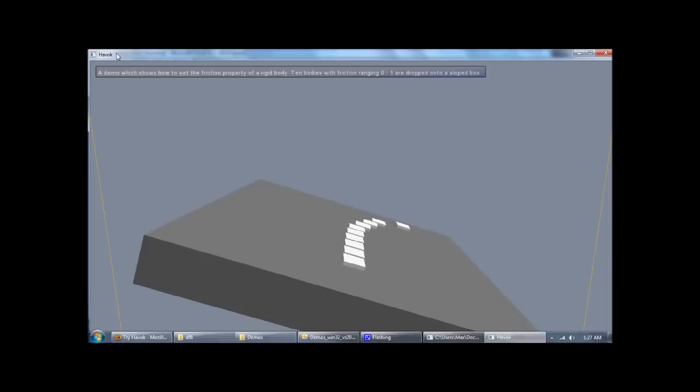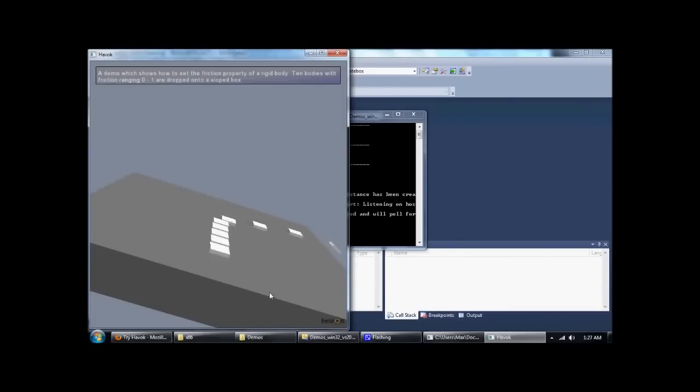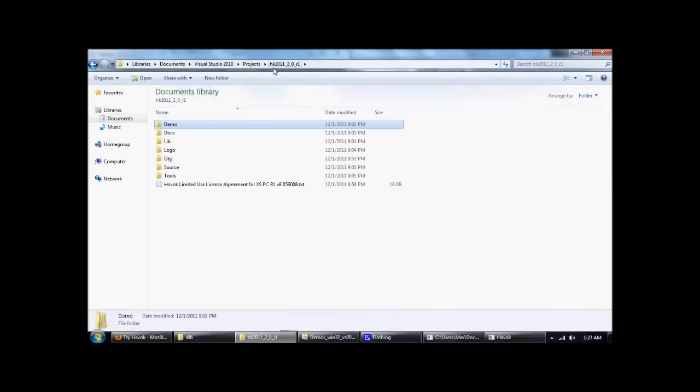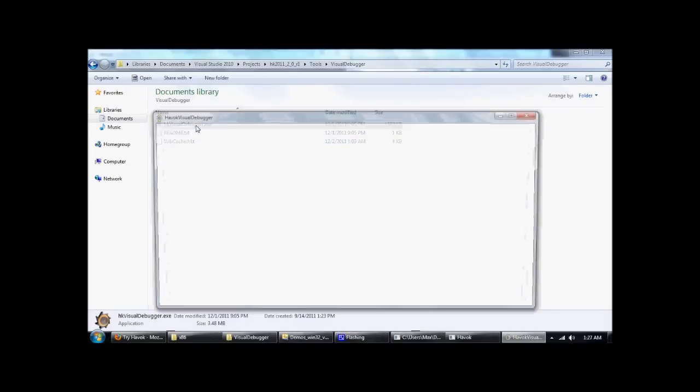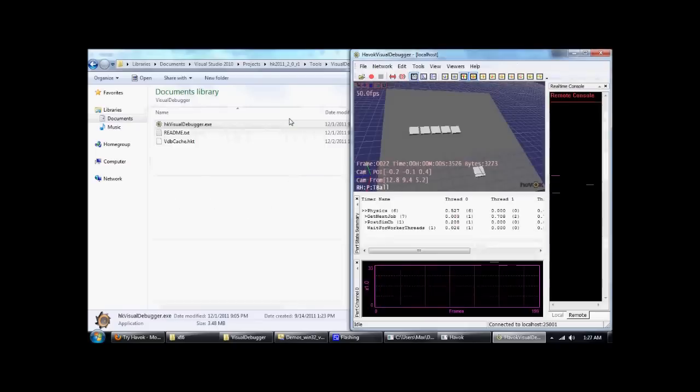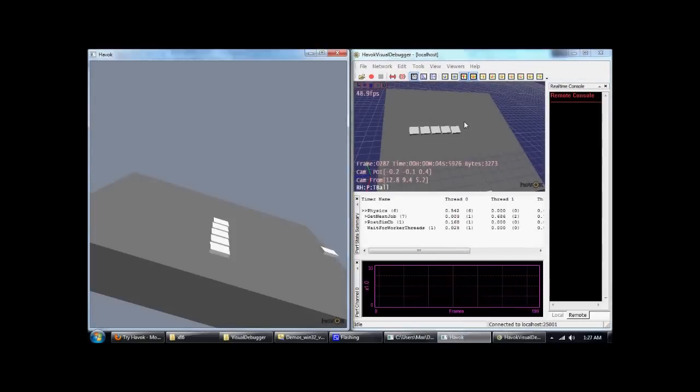You can see this time we jumped straight to the friction demo, no menu. And now I'm going to connect the visual debugger. So I'm back in the root of the Havok package. I'm going to go into Tools, Visual Debugger, and run hkvisualdebugger.exe. And now you can see we have another view of the demo that's running in this window right here.